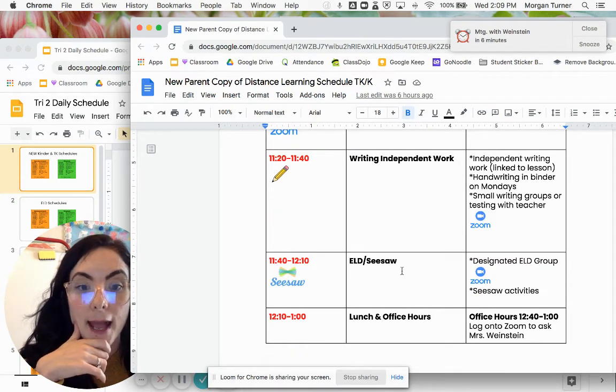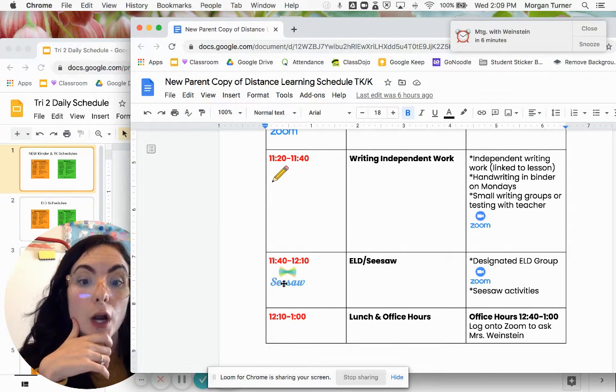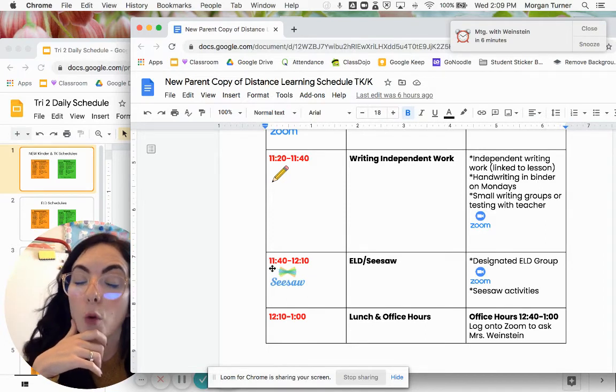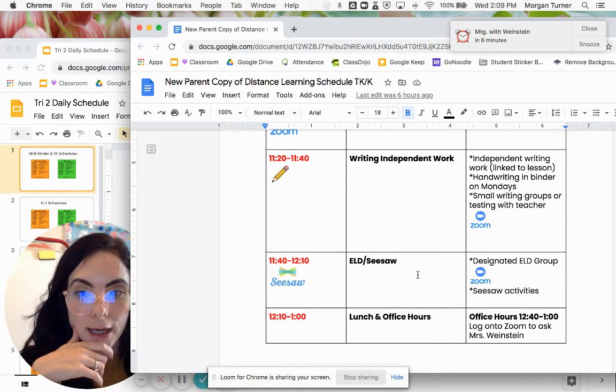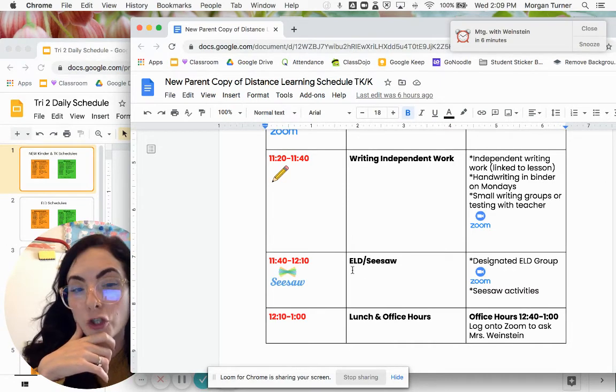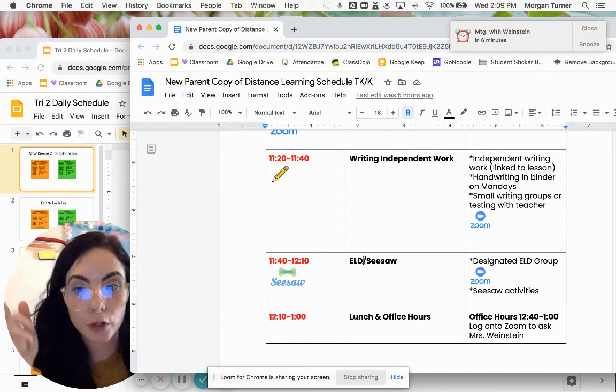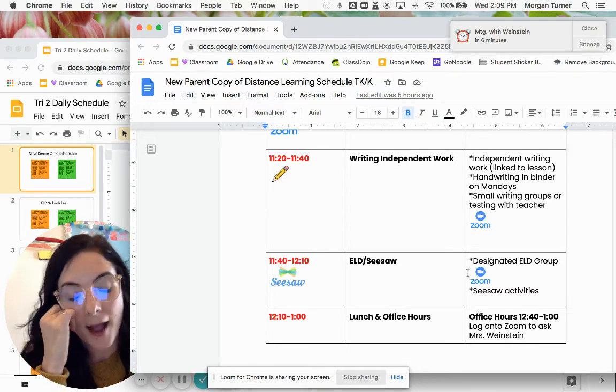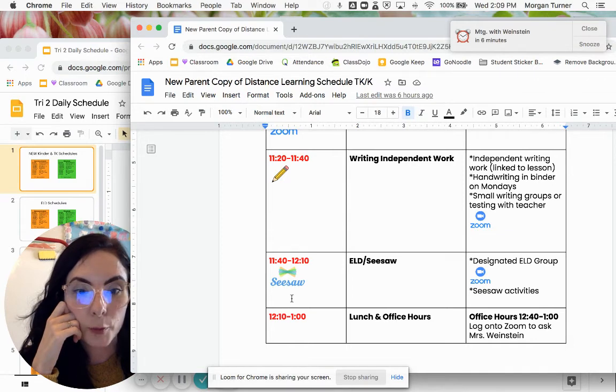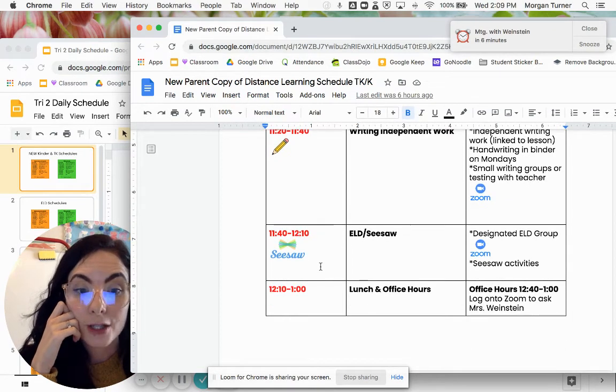And then after writing time, we'll do our Seesaw time from 11:40 to 12:10. So that's when your student will go on Seesaw and complete their activities on Seesaw. If your student is in my ELD group, this is when they will meet with me for ELD. So you will know if your student needs to be with me for my designated ELD group. After that, it'll be lunchtime. So from 12:10 to 1, it'll be lunch.